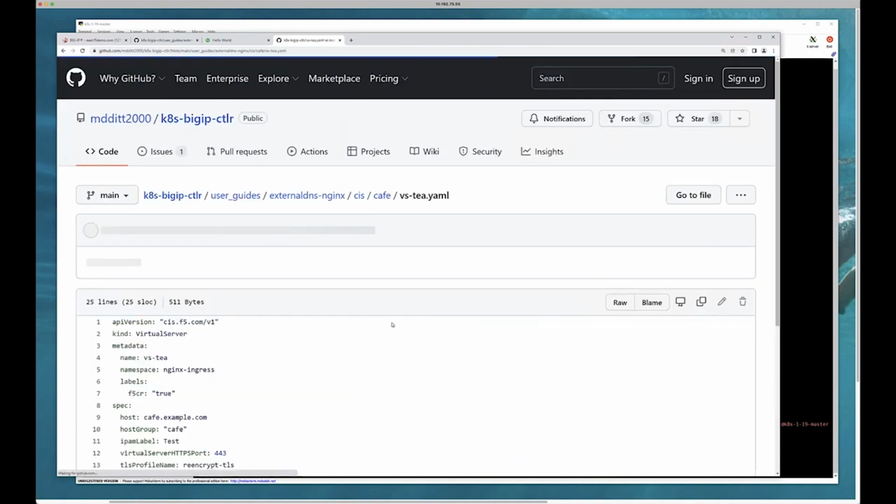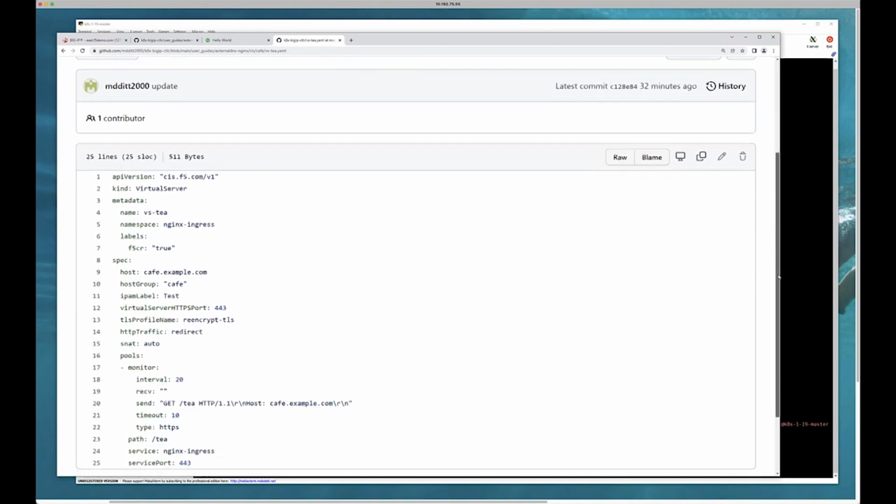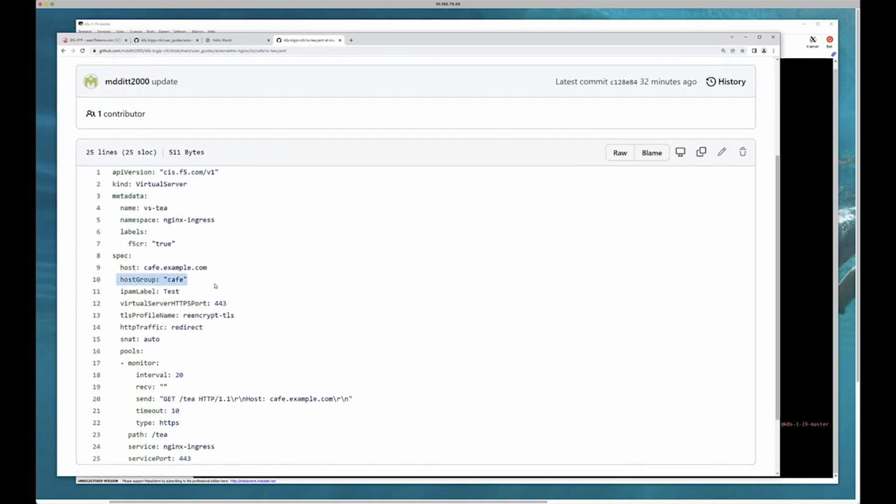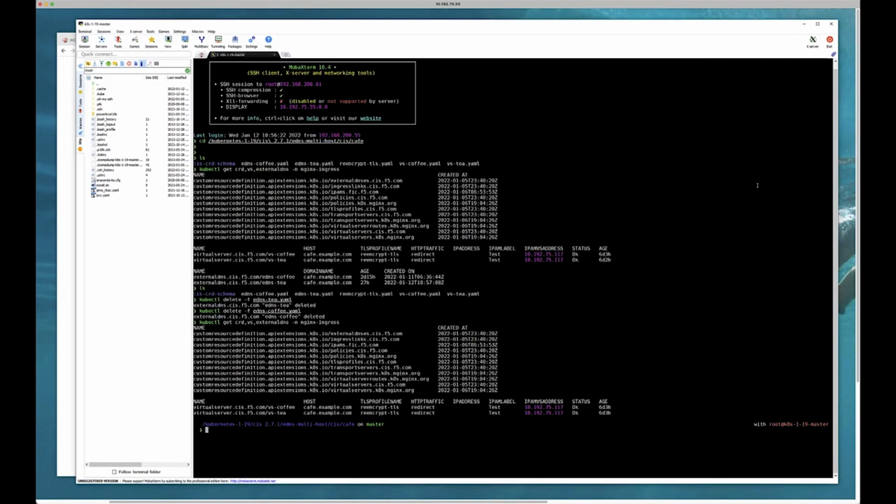And so here's tea. So as you can see again, it's host group of Cafe, it's test as well, and this is monitoring. So this is local monitoring on your LTM. And so you'll notice that there's two CRDs here. Let's go take a look what these two CRDs look like in Kubernetes. You can actually see it here. I'm gonna make this a little bit bigger.